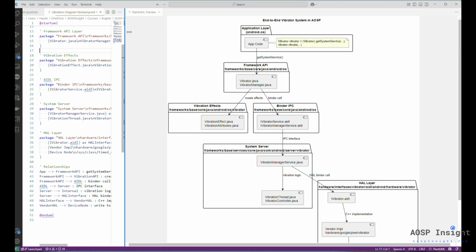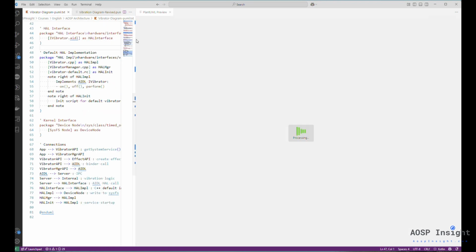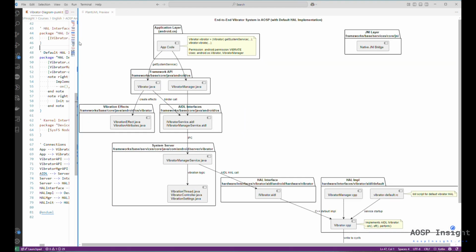Here I have another diagram with more detail, which I can show you again here. To me it's more interesting because it has more details and more information. For example, here I've mentioned that the application needs to have a specific permission, which is Android permission vibrate.